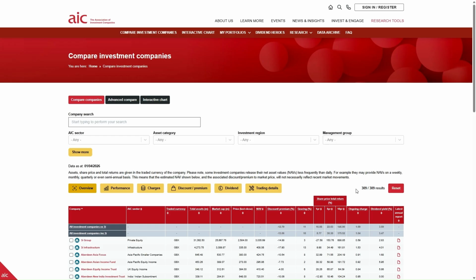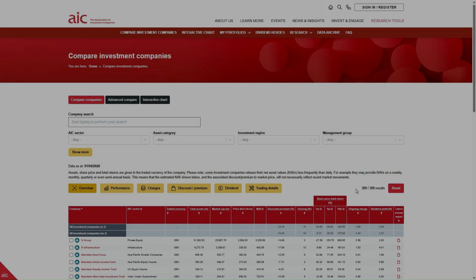So that's the Compare tool, essentially a way to filter, narrow, and analyse the investment trust universe.